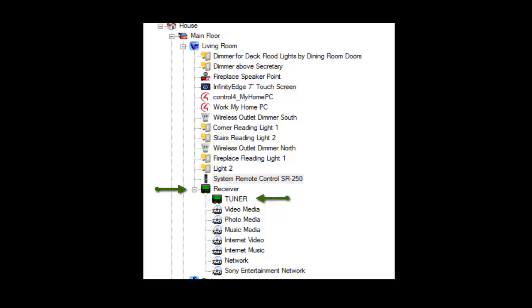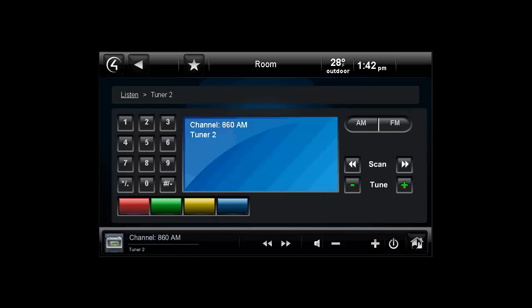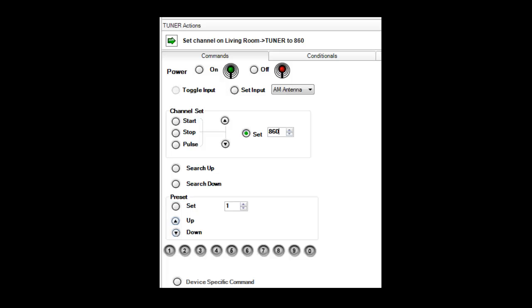Now, let's take a look at the various user interfaces that can come into play with our receiver driver. The tuner proxy, which is used by our receiver driver, provides a standard UI, such as displaying the keypad which is used to enter station frequencies by the end user. The tuner proxy also provides us with standard programming elements that can be used to support user interaction. If we take a look at the programming for our tuner in Composer Pro, we'll find our proxy-defined commands here as well.